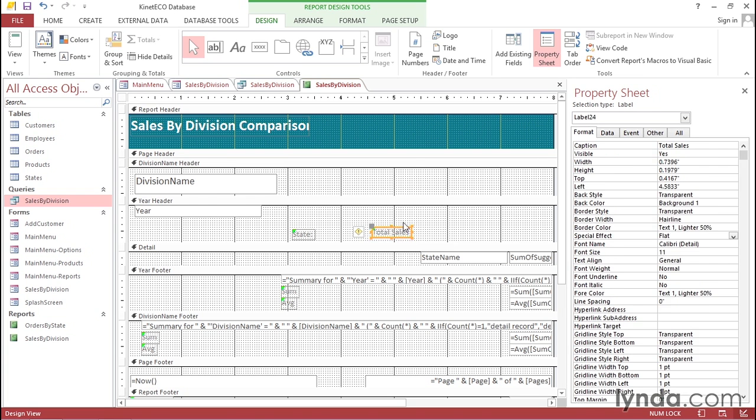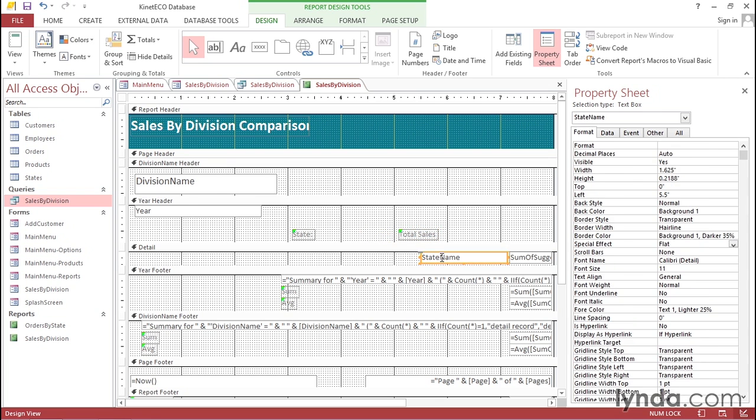Let's go ahead and move it into position. I'll just use my arrow keys for that, and I'll put it to about there. Let's go down a little bit further, and I'll take my state name box, and I'll drag it over so it's below the state column header there. And I'll take the sum of suggested retail price. I'm going to expand it so it's a little bit wider, and move that over as well. And I'll move it right below this total sales header there.